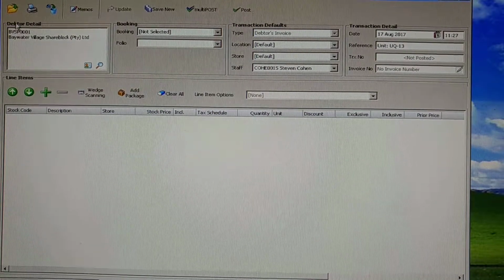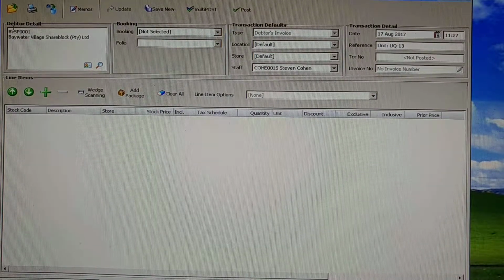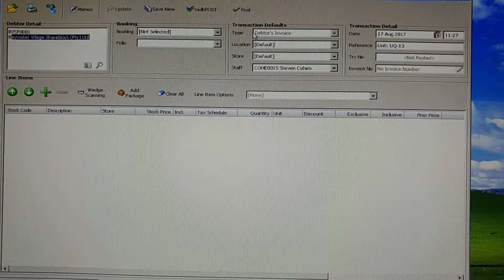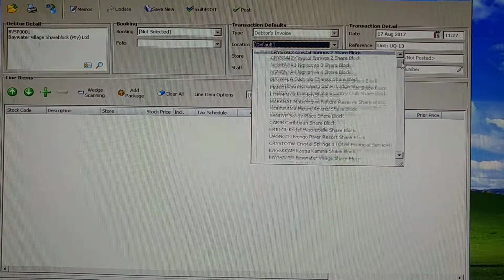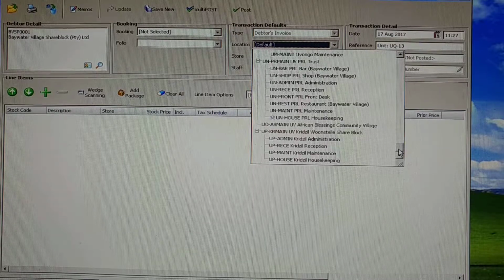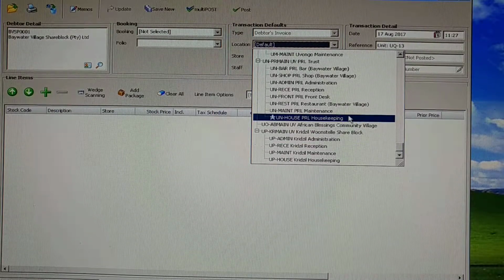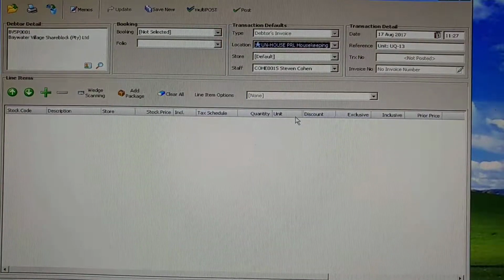Now it brings you up to a screen very similar to your GRV, except now it's saying your debtor detail, which in this case is Baywater Village. For booking, we don't have to enter any info there. Transaction defaults, it's always going to be a debtor's invoice. Here we'll say location, where's the stock coming from? So you'll scroll down to where the stock is coming from. In this case, it's going to come from housekeeping.